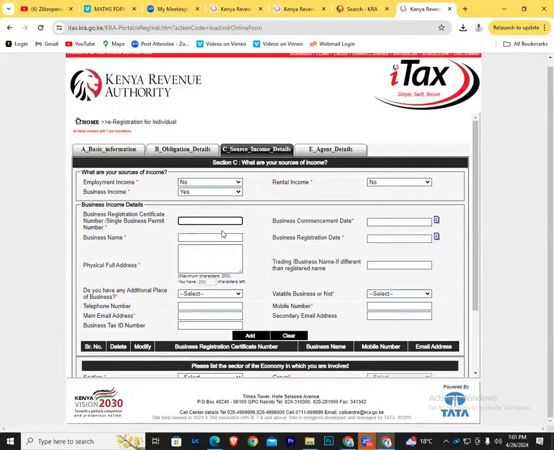What is the registration number? When did you start business? When was your business registered? What is your business name? Your business is located where? Do you have an additional place of business? Is your business VAT-able or not? Which number can we reach you with in case we want to ask questions? What is your principal email address? So that you can add your business here. Mwenye hajaongeza biashara yake, I'll teach you how to add your business tomorrow.